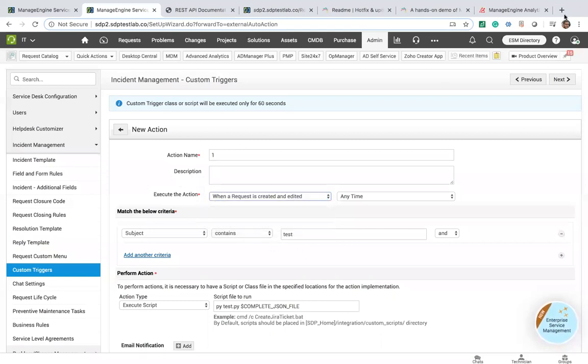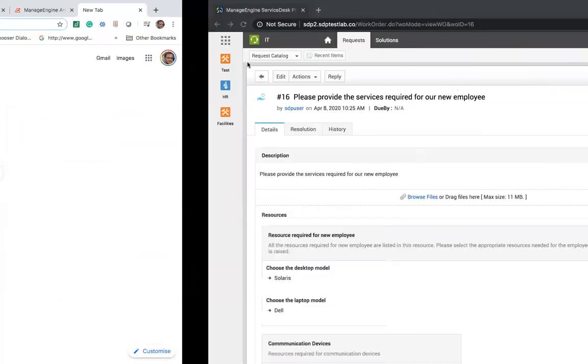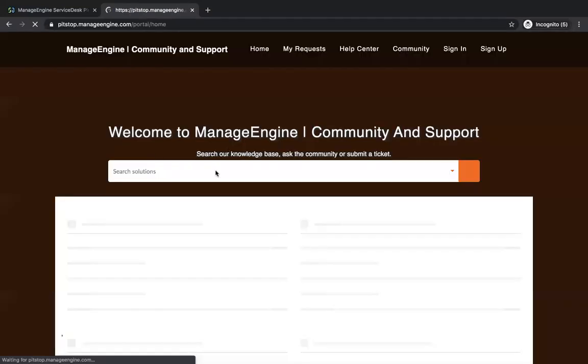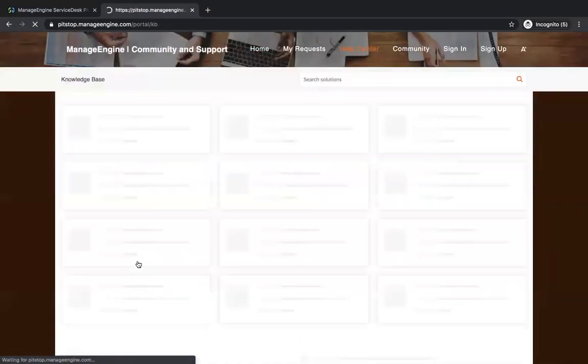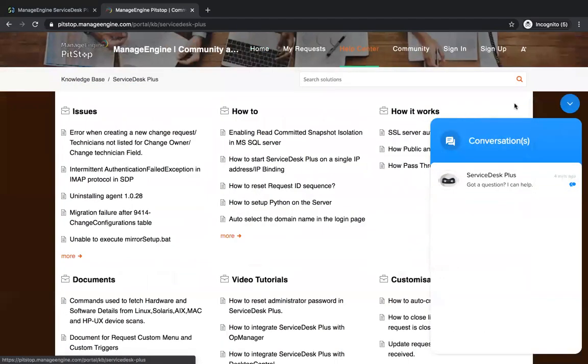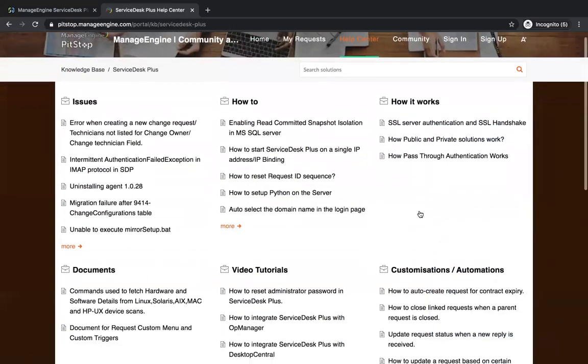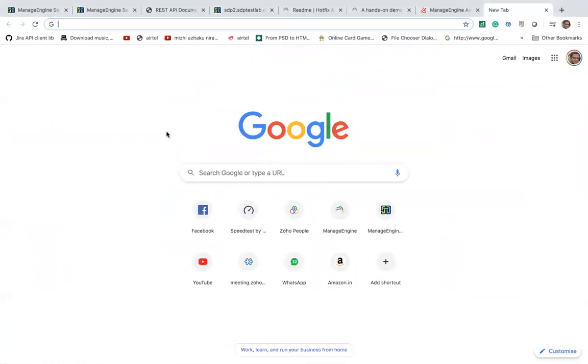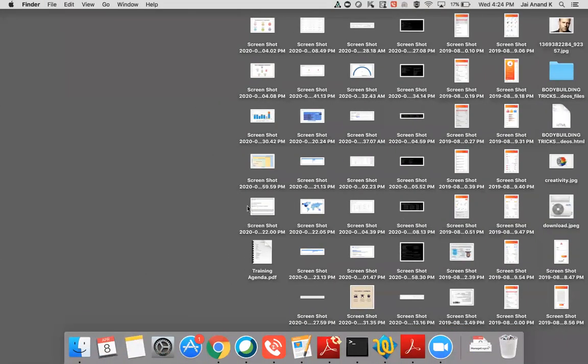And if you're wondering whether you could get samples on how we can work with these triggers, you can go to pitstop.manageengine.com, wherein we have published plenty of such customizations which we have addressed for other customers. So that's going to be a real knowledge base wherein you can get the whole list of requirements that were addressed using this particular option. So I will also ping this link to you all. This is going to be real helpful when it comes to customizations.